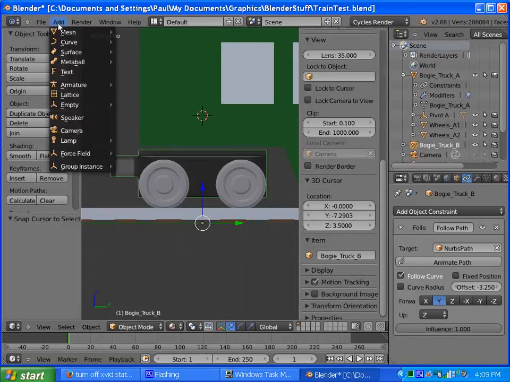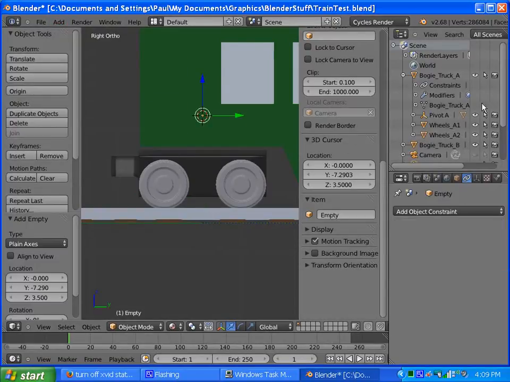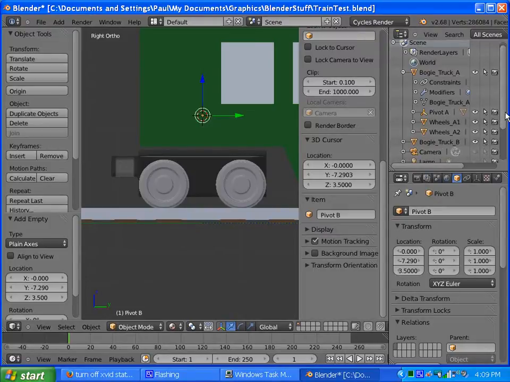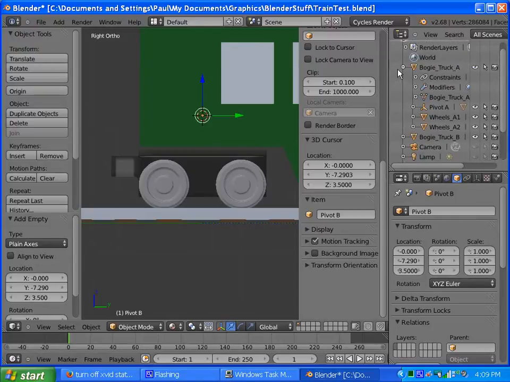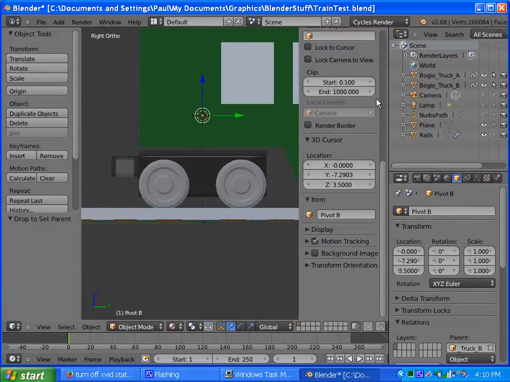Then we add another empty. That will be pivot B. And then pivot B is going to be a child of Bogie B because we want it to follow the second bogie. Let's shrink that one down and Bogie B. It's right there. That's going to be your target tracking.